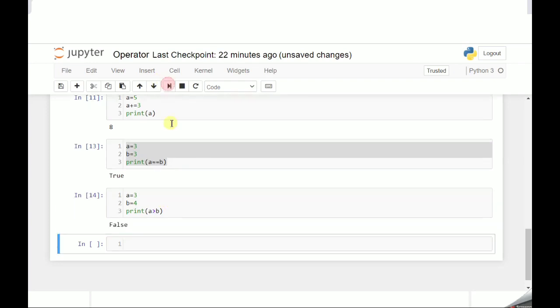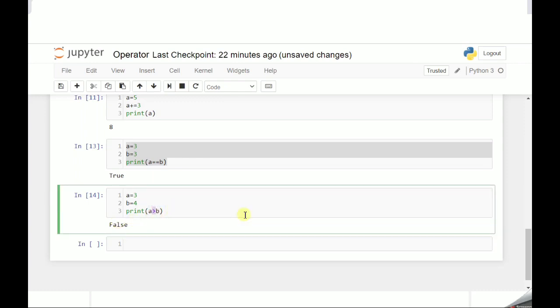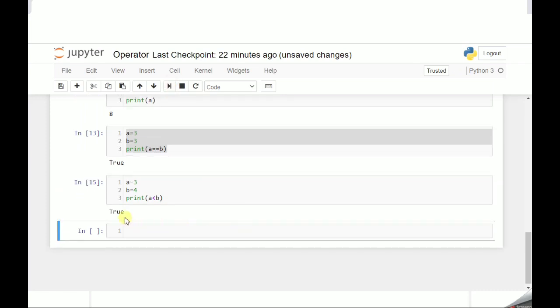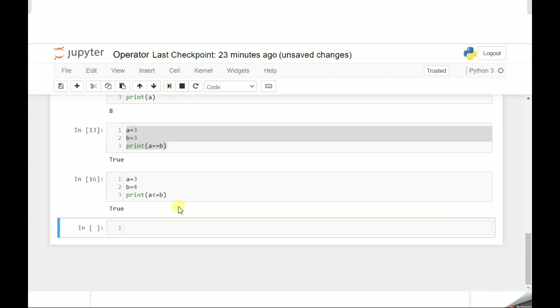So what will happen? It is false. Yes, it is false because a is 3 and b is equal to 4. Now I am going to change it. A is less than b. So what will happen? True. This statement is true. Now I am coming with a is less than or equal to b. You check it, it is true also. But if you go for a is greater than or equal to b, it is false.